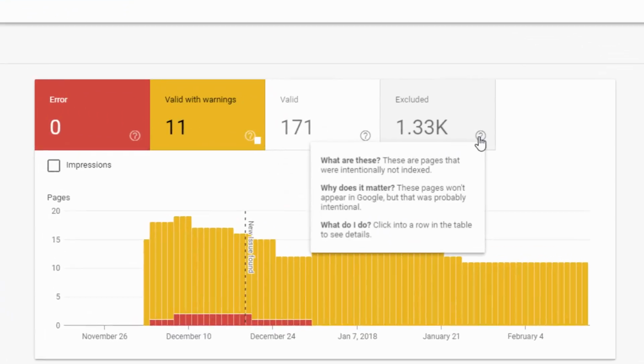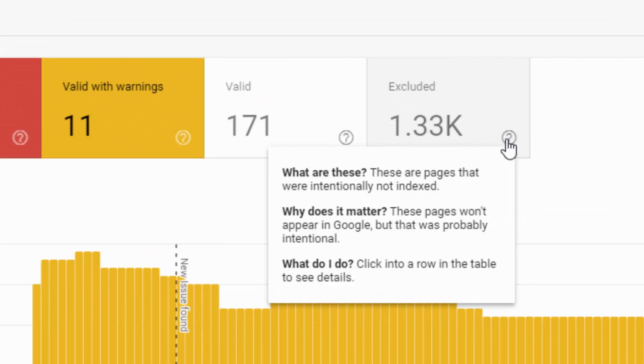You can always press on the question mark icon to understand what these mean, but if you're not experienced, then looking at this still doesn't really tell you what's really going on, as in, excluded. In my scenario, there's 1,000 something pages excluded. So yours may be, let's say, 10,000 if you are managing a WooCommerce site, for example. And then you may think, well, is that okay to have?